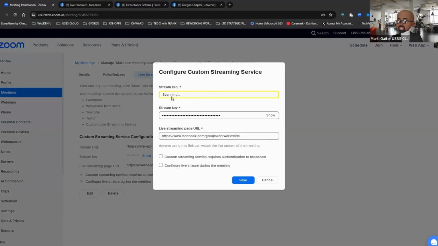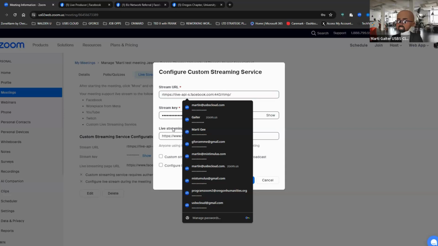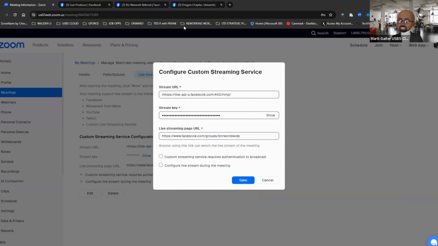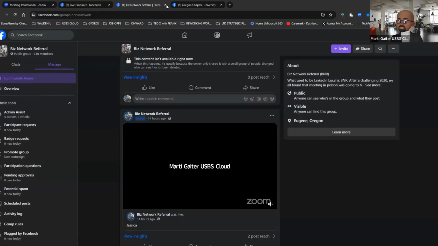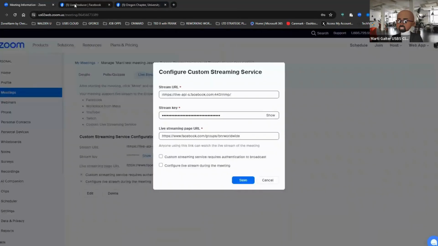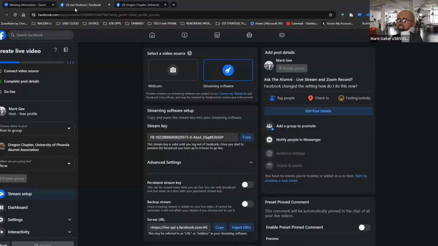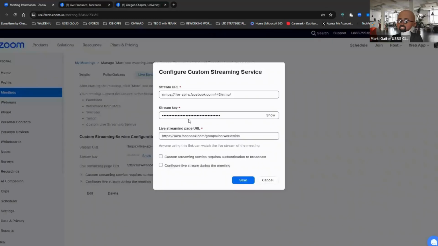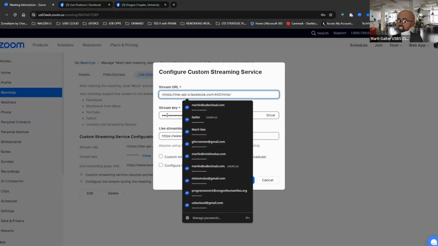Now here's the information we need: stream URL, stream key, and live streaming URL. So first, stream key. Come back, we don't need that page. Come back to this page right here, the live producer page. First things first, we'll go get the streaming software, the stream key. So we're going to hit copy and then come back to this page, which is now the configure custom streaming service, and we'll put that under stream key.